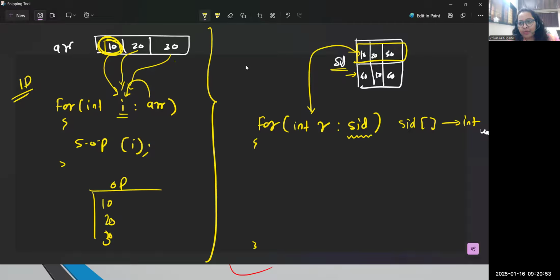Is that integer variable able to hold 10, 20, 30 at a time? Tell me. Here it is possible, right? The I variable can hold 10 at a time, only one number. But is this R variable capable of holding a group of numbers? No, right? So you will get an error. You can't convert an array to a normal integer.